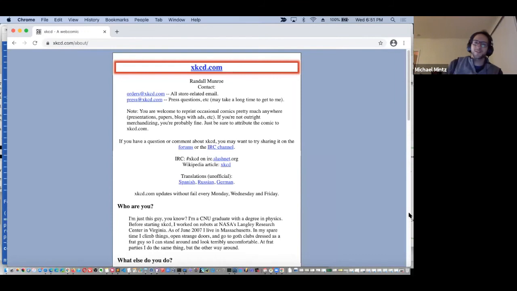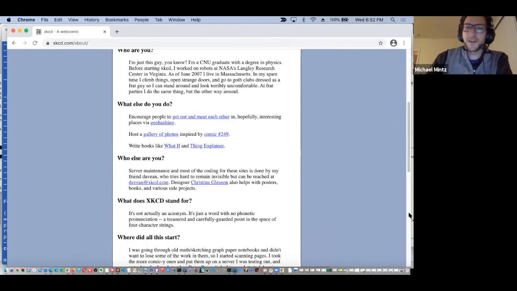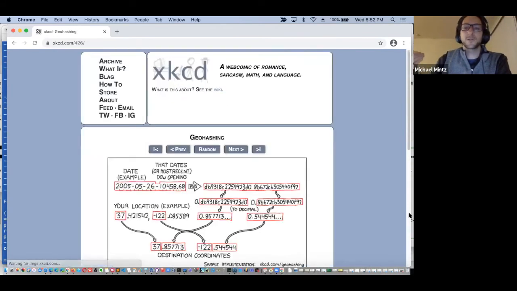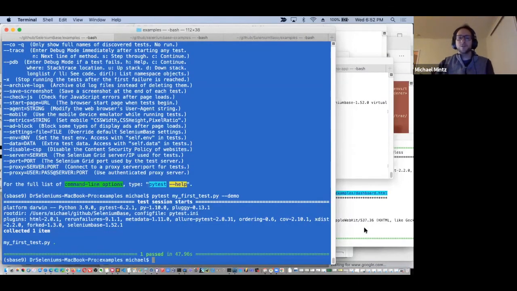So if your boss wants to know, hey, what is your test doing? You can just run a test in demo mode, and it'll show them exactly what it's looking at and what it's asserting without having to do any additional work. It injects the JavaScript, which is a pretty cool feature. Next, you can also run a test in mobile mode.